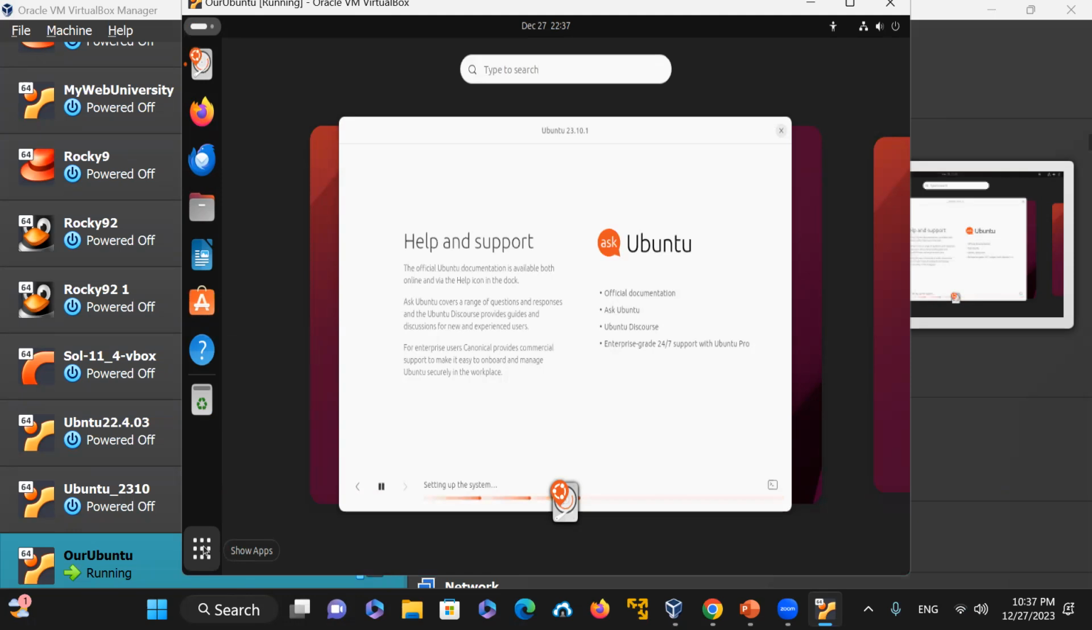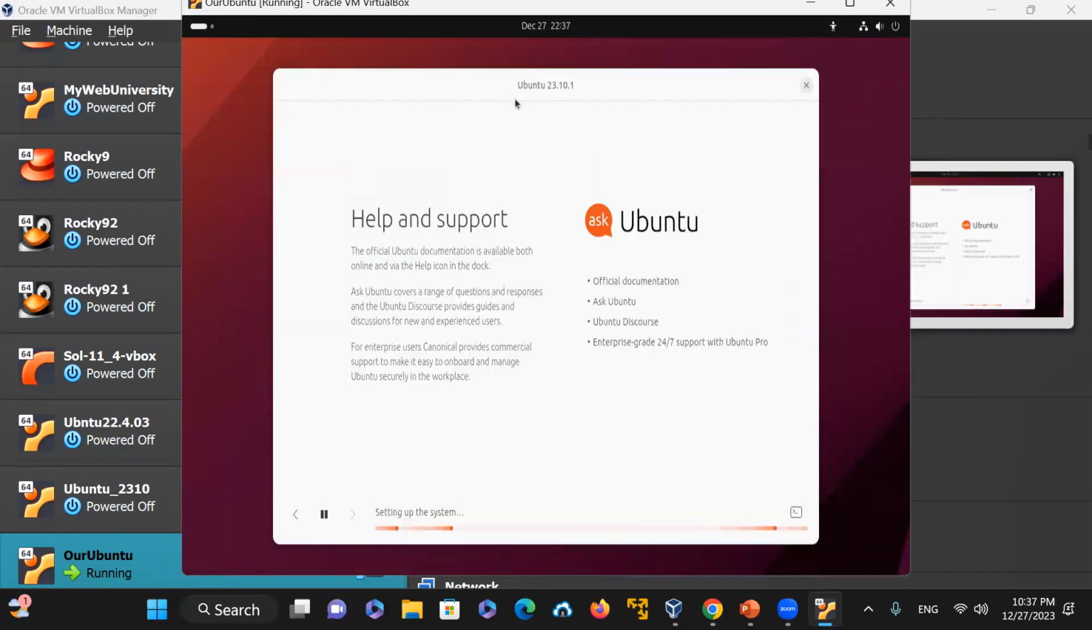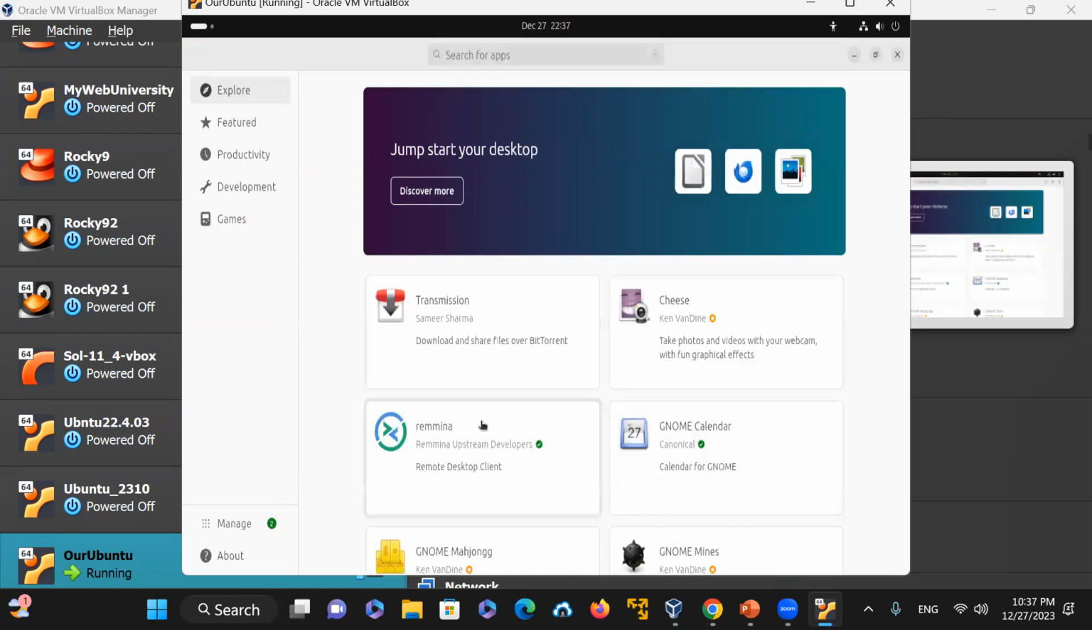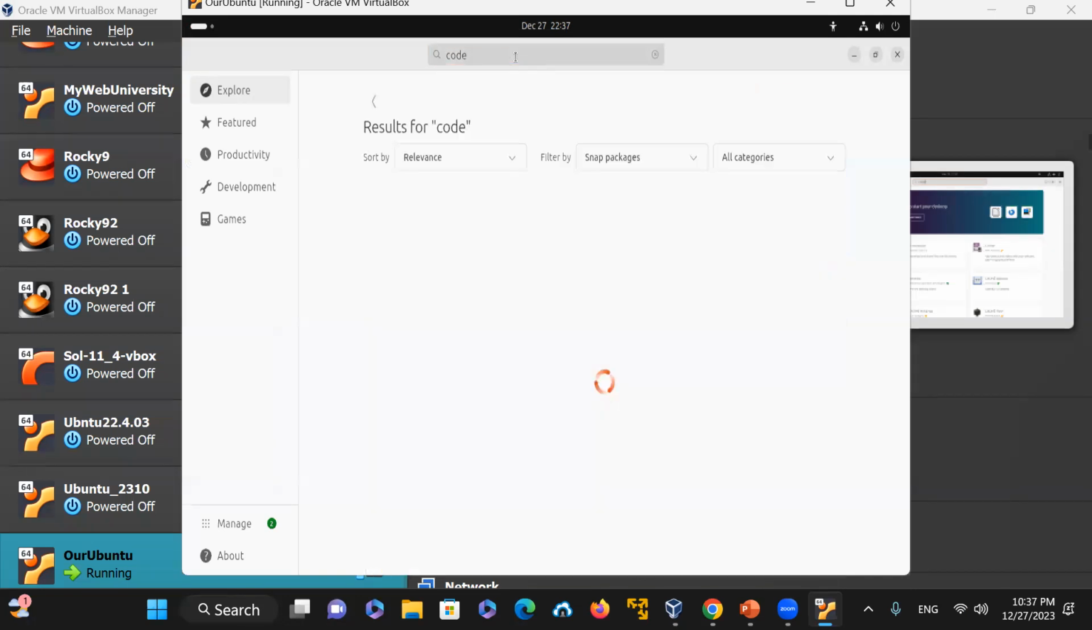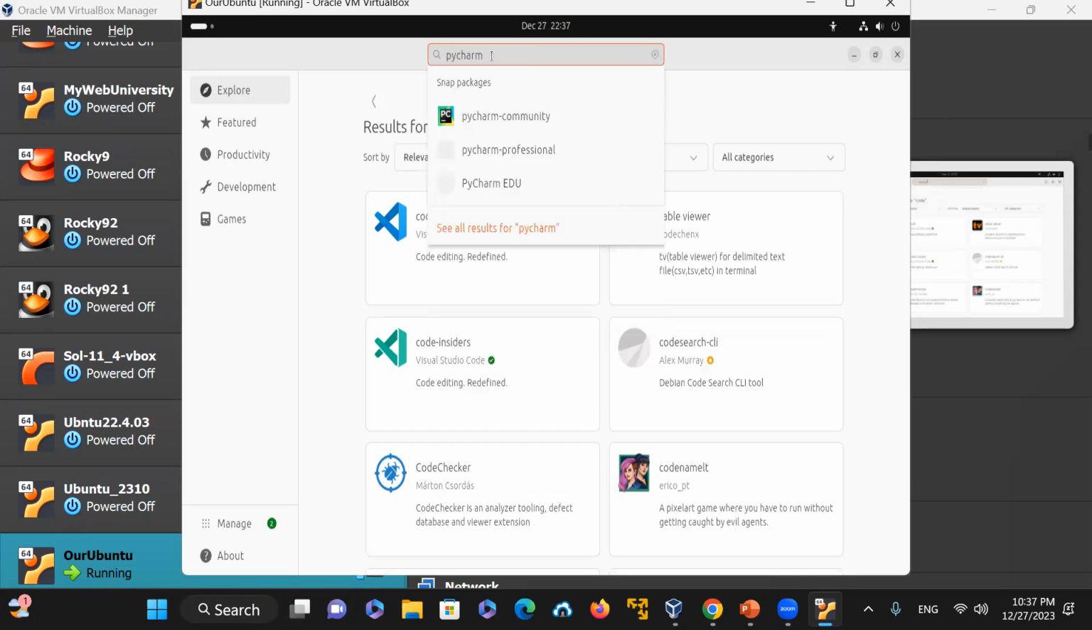As each one of them gets installed, for example when I click on show apps, this is what you get. Or if you look at the list of updates for software in the software center, it is really cool. You can install all the software. For example, if you want to install Visual Studio Code, you type in code here and it comes in. If you want to install PyCharm, the Python IDE, you can see PyCharm Community. The professional edition costs money, but the community version is free.